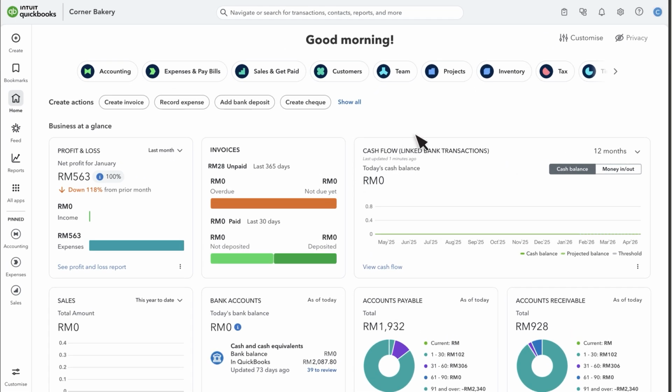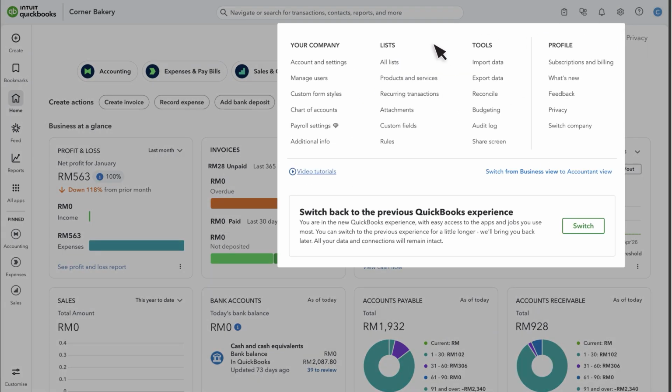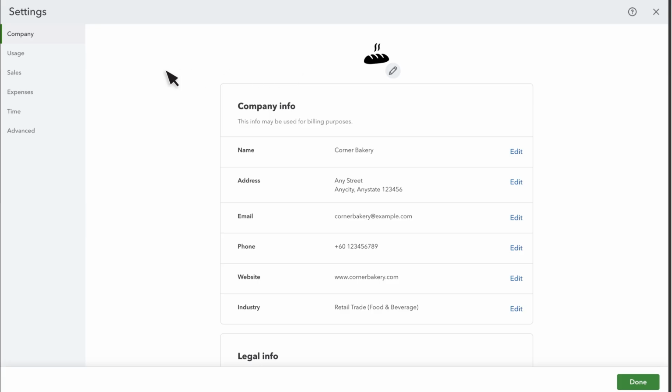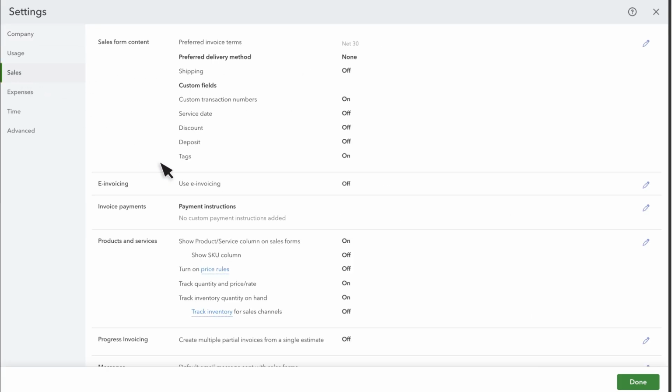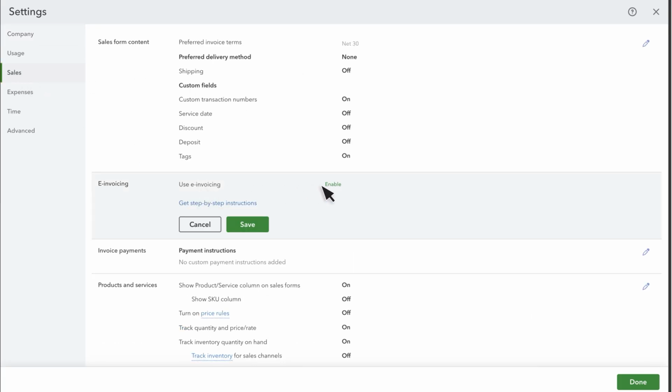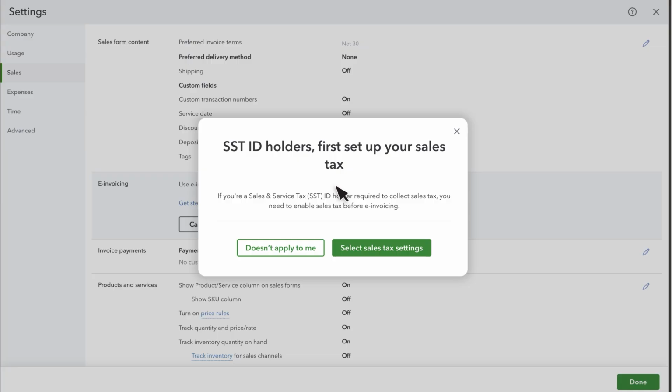To start, go to Settings and select Account and Settings. In the Sales section, select the e-invoicing tab. Note that when you enable this option for the first time, you will get a notification to set up your sales tax. To set up your tax settings, select Sales Tax Settings.